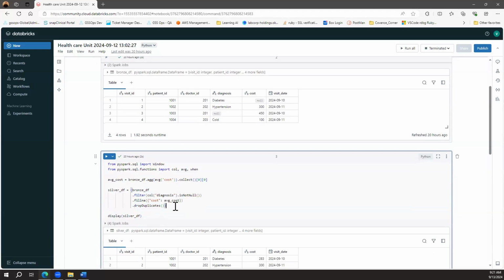You need to create another filter of rows with missing diagnosis. So you need to create a new column of cost where there is null, and based on this average cost you need to do it. There are some changes you require, I believe. That is the best way, and then you will save it.